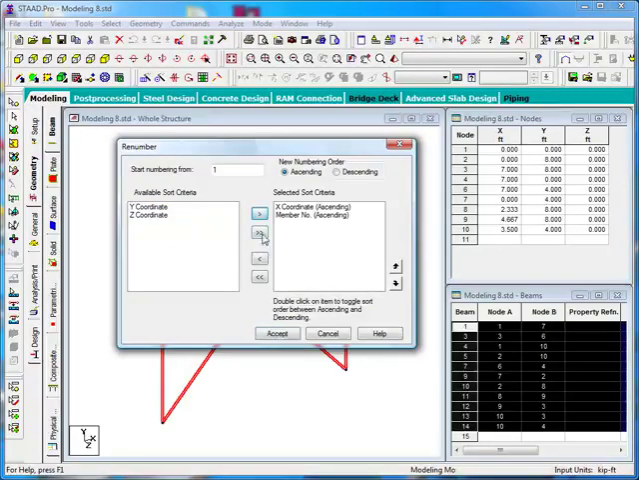The double-headed arrows move everything in a certain direction, and the single left arrow moves just the highlighted or selected item back out to the available criteria. So for our purposes of eliminating the gaps in the numbering, the option that I would want to choose as my sort criteria is the member number. So I'll click that option and then use the single right arrow to move that over to the selected side.